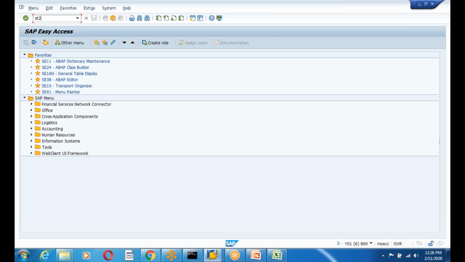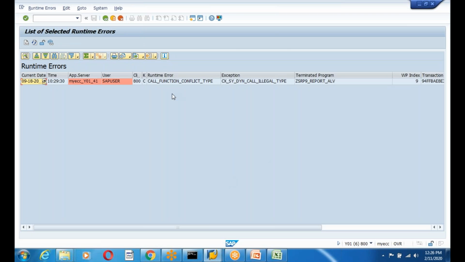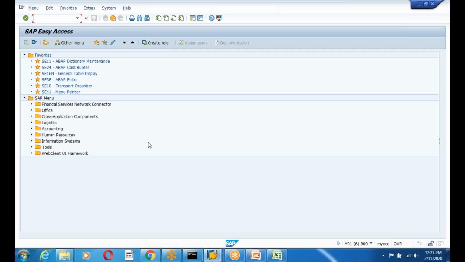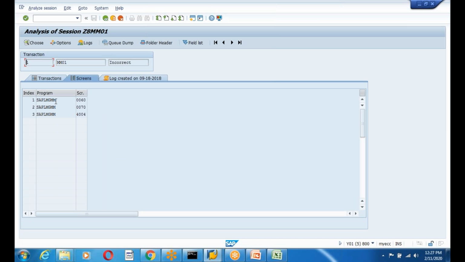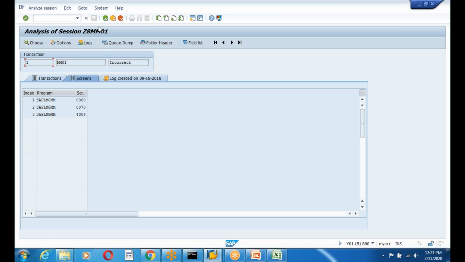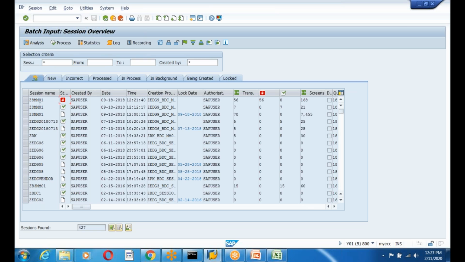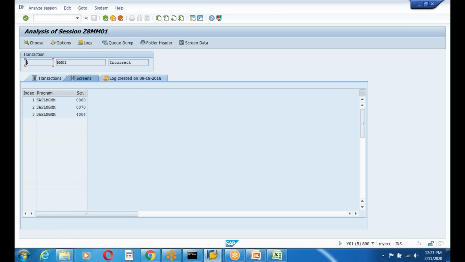So I think there should be a dump on the background side today, and maybe not, maybe there is no dump, but definitely the background mode doesn't handle the pop-ups. That's why it is giving me the errors. 56 errors, and every one is an incorrect error. Double click and log.